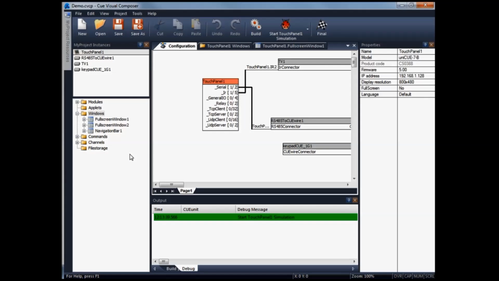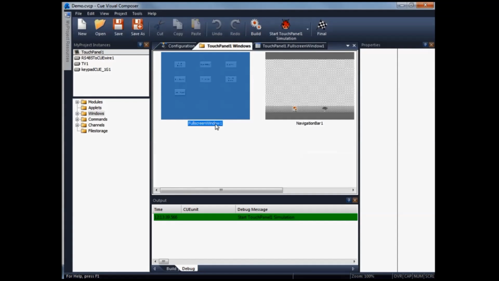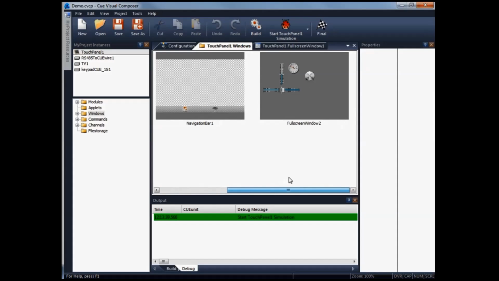Hi, in this video, I'm going to introduce how you can support multiple languages in CVC. To do this demonstration, we will base it on the previous demo file that I have created in earlier videos. For this demonstration, I will add a new window into the touch panel. To do that, double click on Windows.